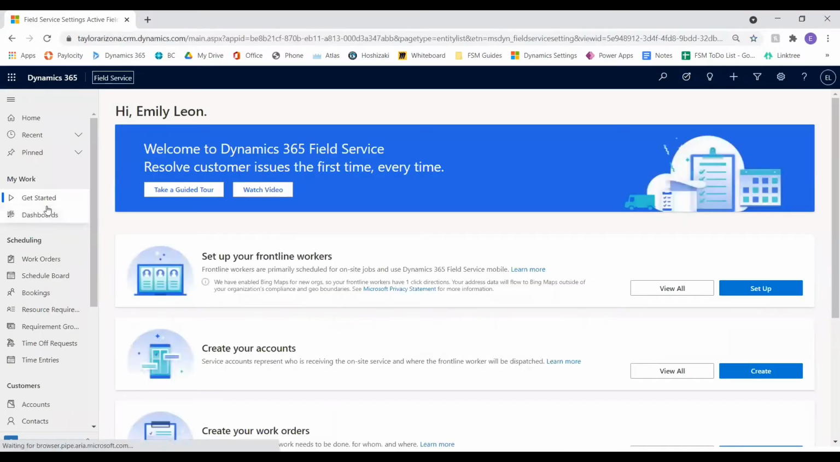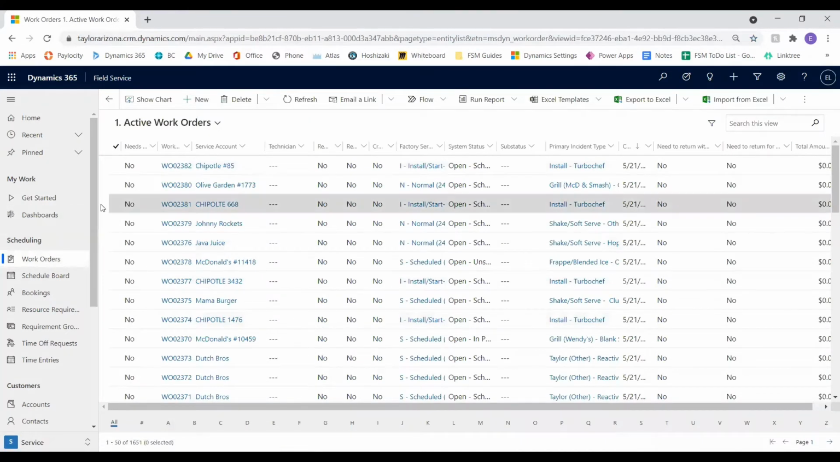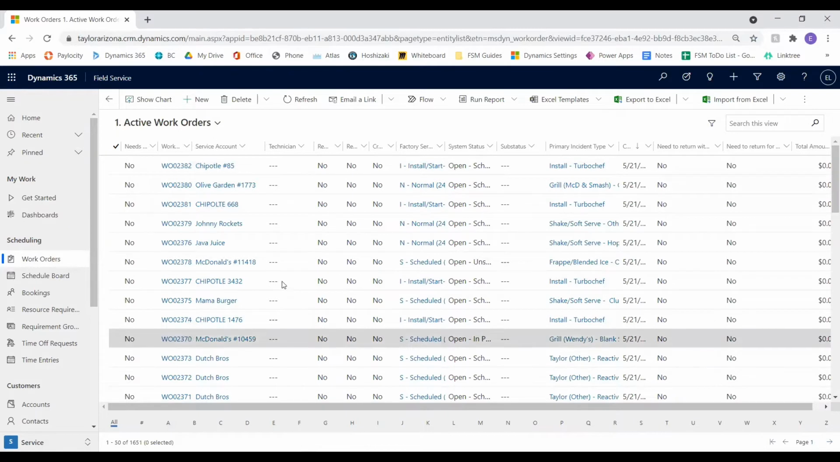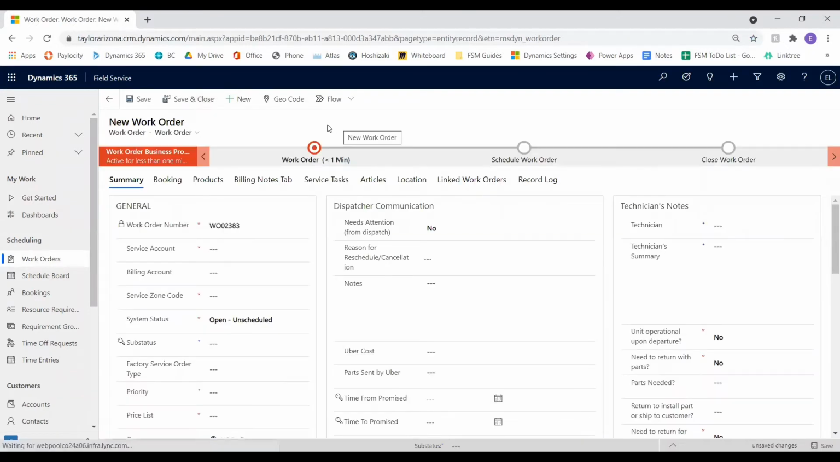Now that I have FSM open, I'm going to come over here to this work order tab. Here I can see a list of all my work orders. And to create a new one, I'm just going to click New on this top ribbon up here. This brings me to my new work order form. You can see that the work order number is already populated.